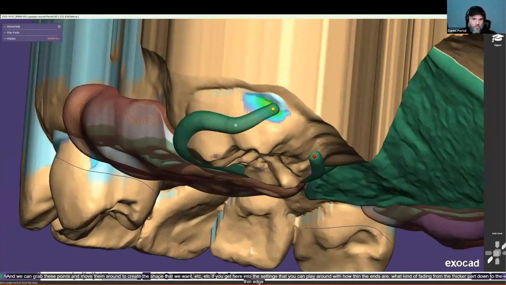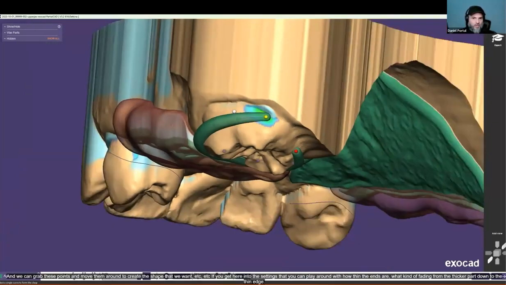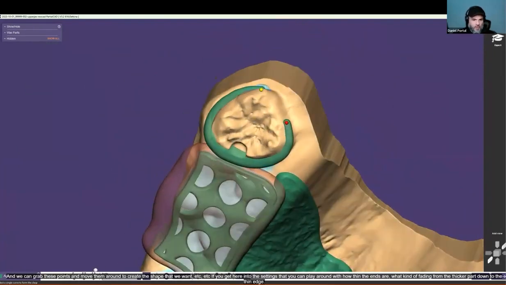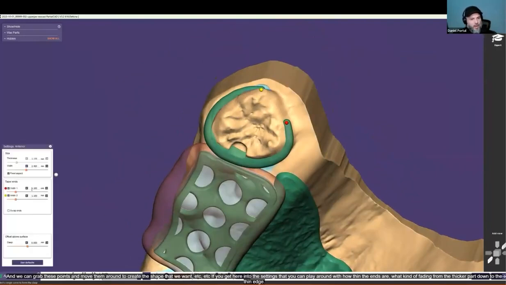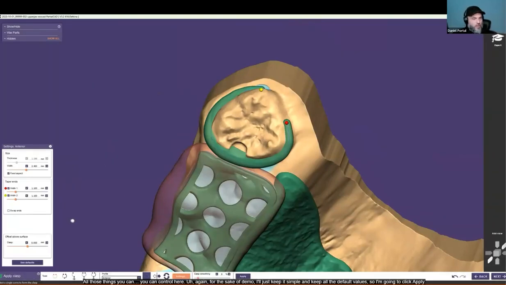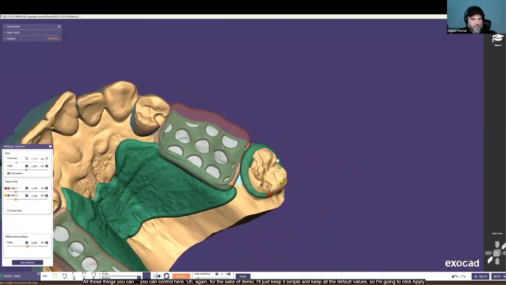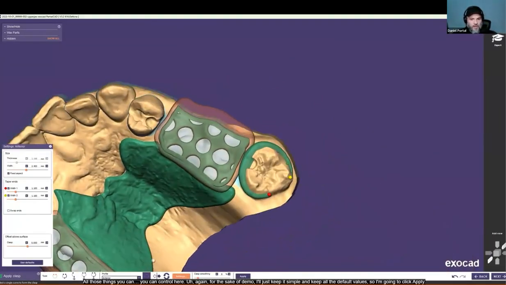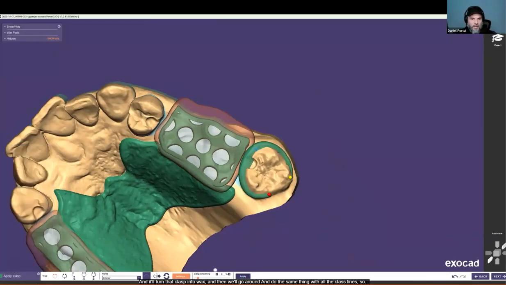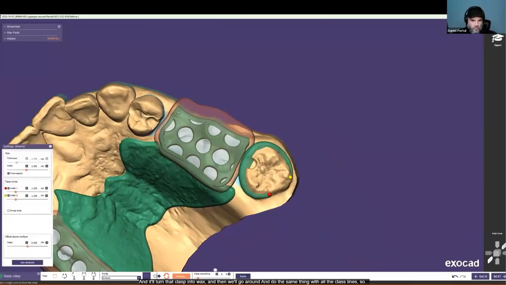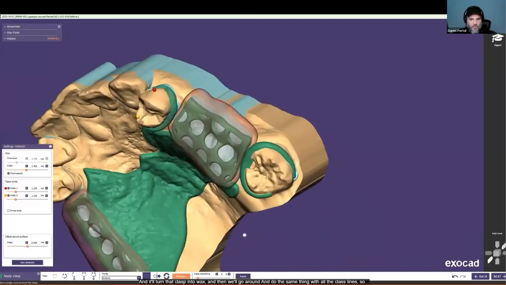And we can grab these points and move them around to create the shape that we want. If you get into the settings, you can play around with how thin the ends are, what kind of fading from the thicker part down to the thin edge, all those things you can control here. Again, for the sake of demo, I'll just keep it simple and keep all the default values. So I'm going to click apply, and it'll turn that clasp into wax, and then we'll go around and do the same thing with all the clasp lines.